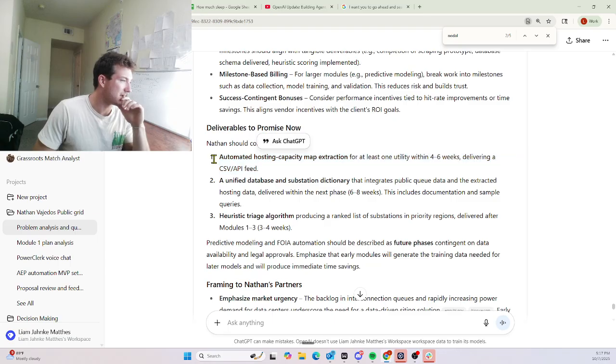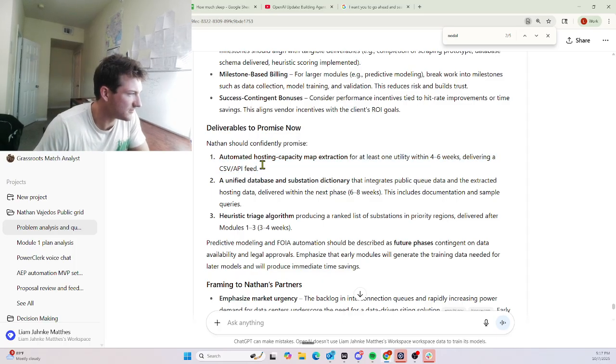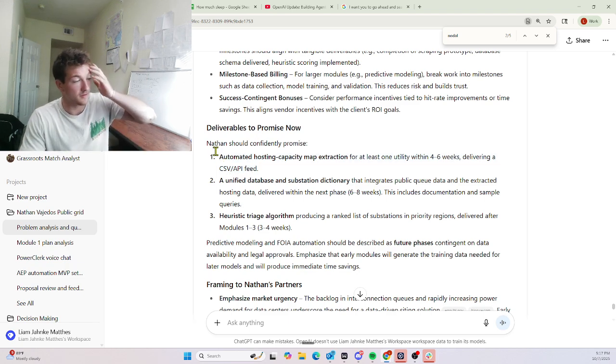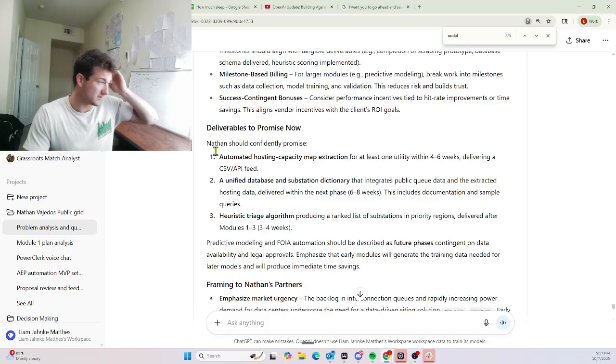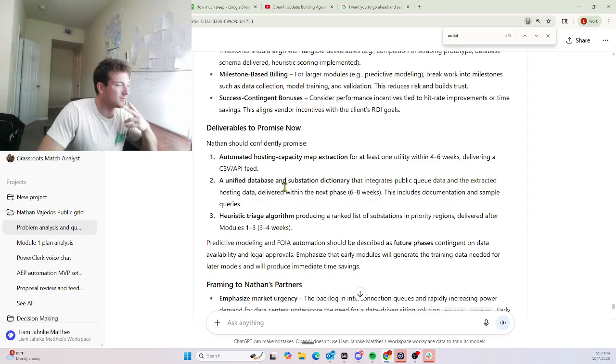Automated hosting capacity map extraction. What fucking module is this shit? CSV AP. Okay, so this is basically just talking. Never mind. Okay, this is talking about the data that we'll need to build some of these things on. Unified database and substation dictionary. No, this is fucking us. What is this bullshit?